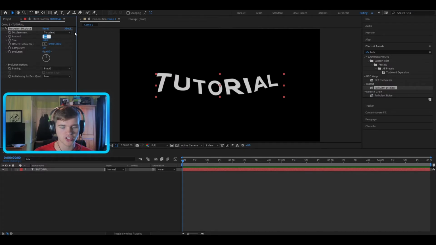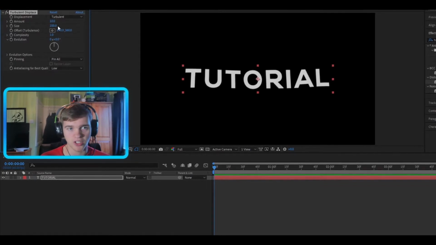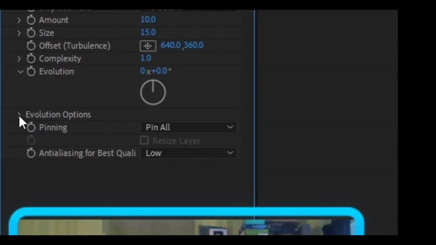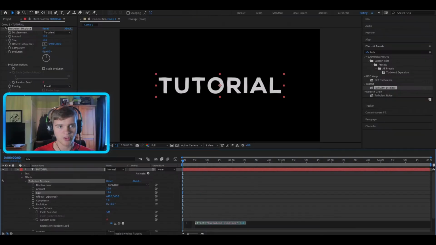So what we're going to do is change the amount down to 10, or at least that's what I'm going to use for this tutorial. This is completely up to you. Then change the size to 15, and then you want to open up Evolution Options. There's a little arrow next to it, just drop that down, and then when it comes to Random Seed, you want to Alt-click onto the stopwatch, and what that's going to do is open this up down here so we can type an expression.